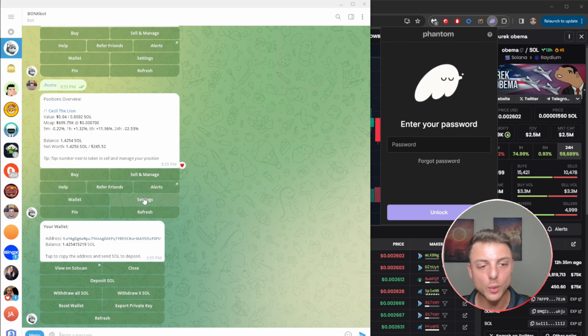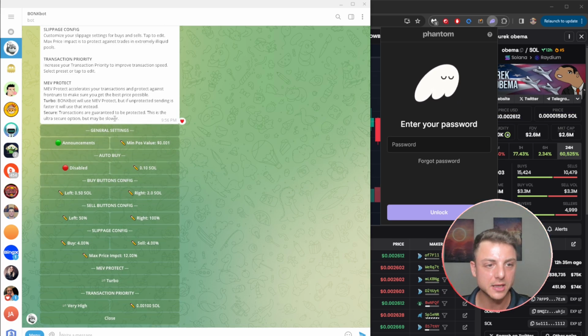The first thing that we're going to want to do is come over here to settings. There are some specific settings that we are going to want to go over. Here you can see we've got all these different settings. General settings, minimum position value, that's fine. Auto buy disabled, so we've got buy configuration. This is going to be very, very important.